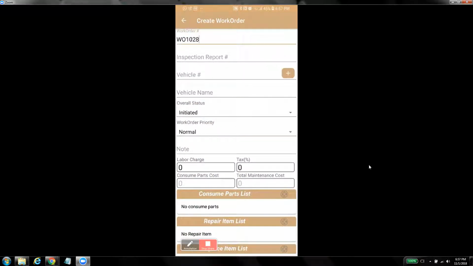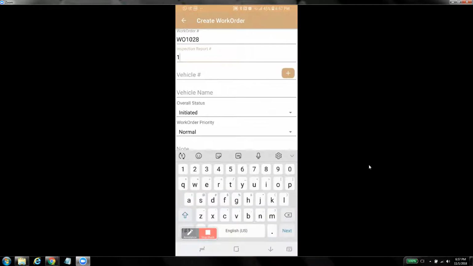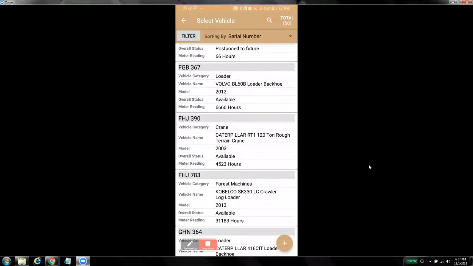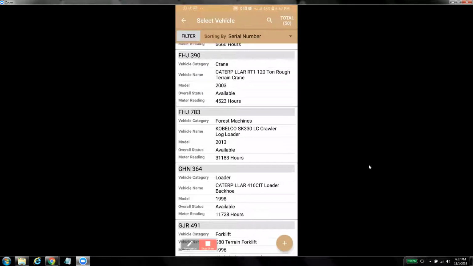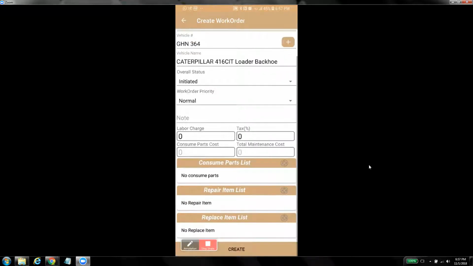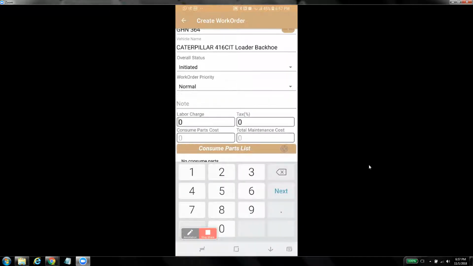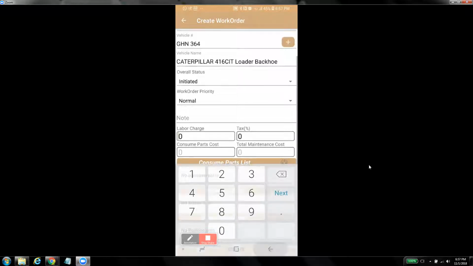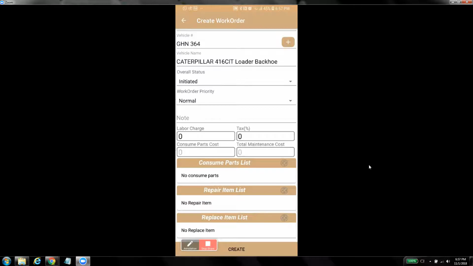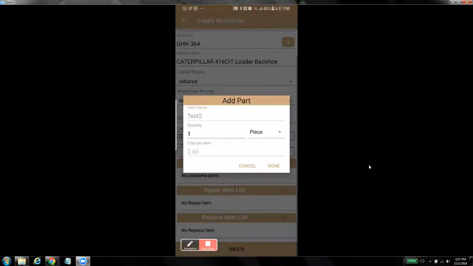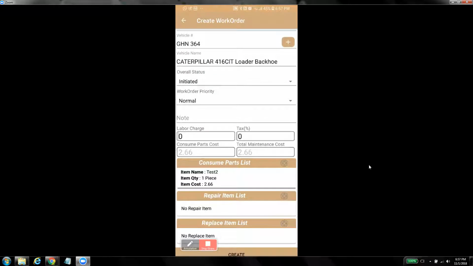Now that will open up a new screen to create a work order, and I will select the vehicle from the plus icon, so I can select any machinery from this. I'm going to use this loader Caterpillar, and then we can put the notes related to the work order and those core three areas as we discussed earlier. The same way you would have consumed parts, click on the plus, take the item, include the quantity, and hit done. It included the parts that you've been consuming as part of the work order.